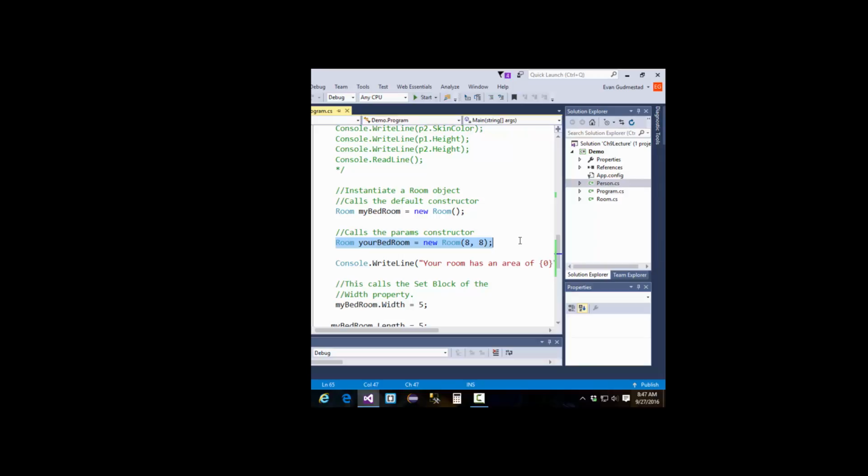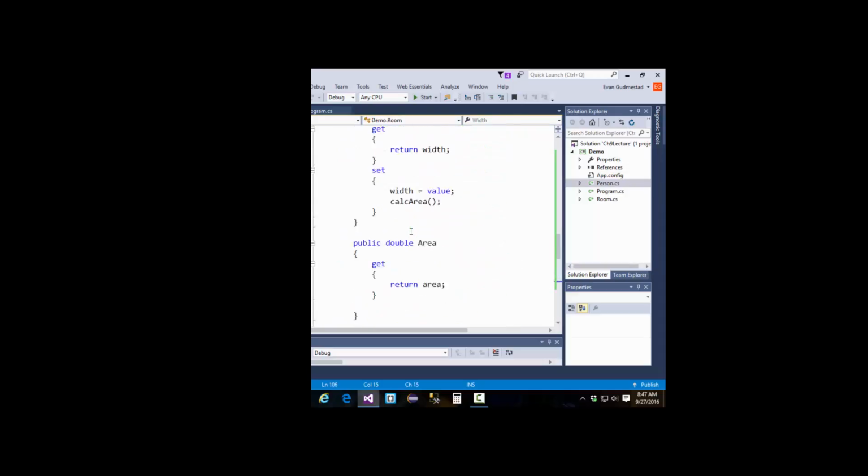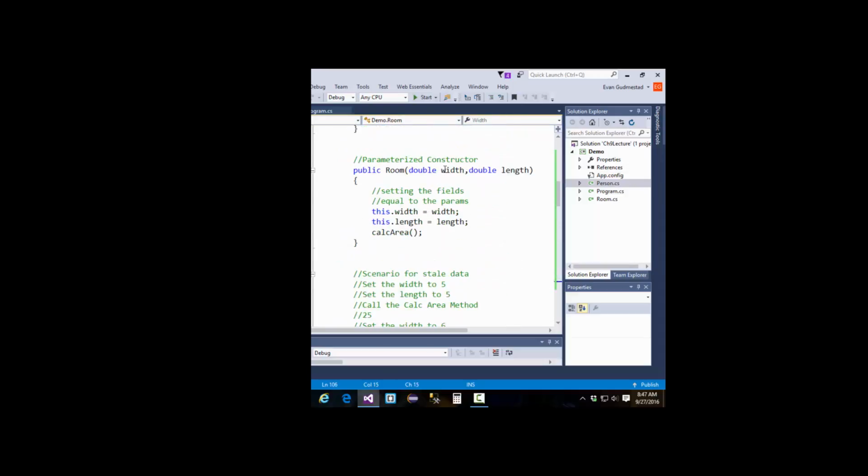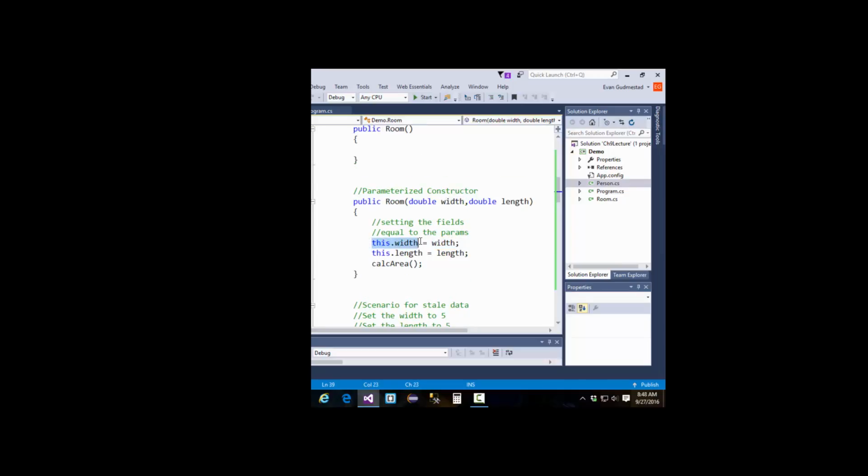So like this constructor is kind of like shorthand of what we did right before? Yes, you could view that as a quicker way of setting the fields, right? Because this 8 and this 8 get passed into width and length, and then width and length right here get assigned to the fields width and length.